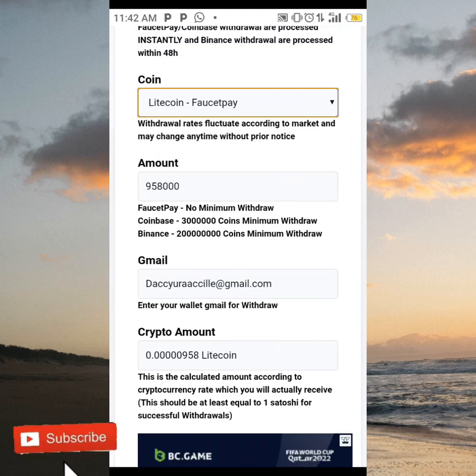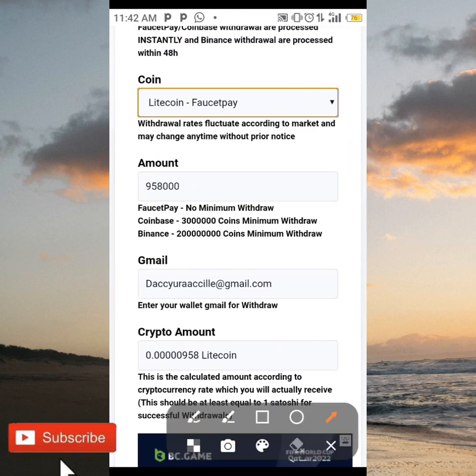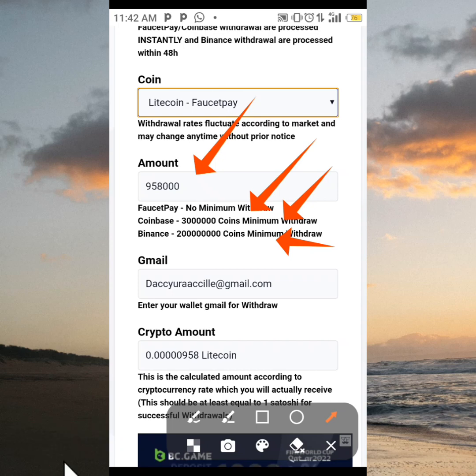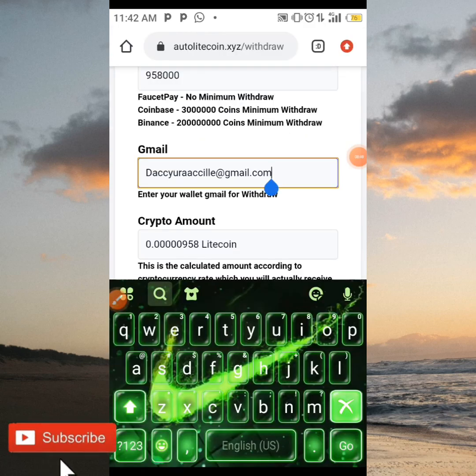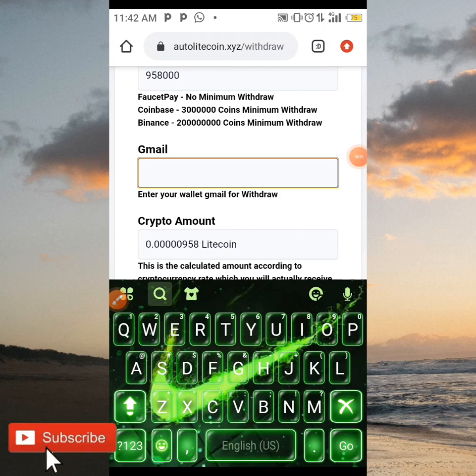So this is the total amount of coins I have, as you can see over here. So faucetpay has no minimum withdrawal. For Coinbase, you need over 3 million coins before you can withdraw, and for Binance you need over millions of coins to withdraw. So guys, as we are using our faucetpay, all you need to do is to come over here and input your faucetpay email address. So you are going to be withdrawing them to your faucetpay.